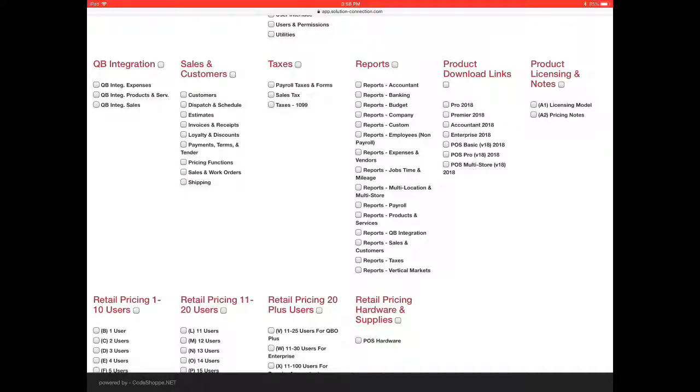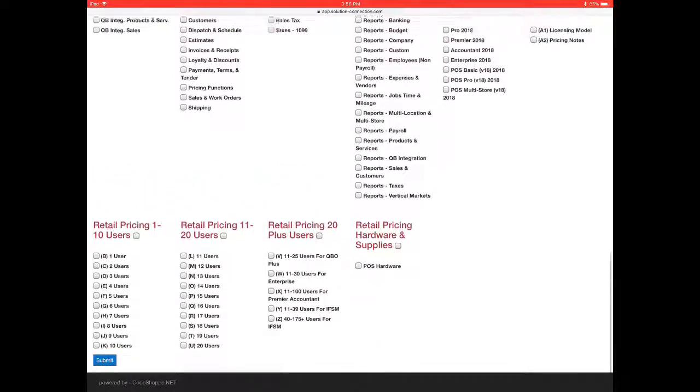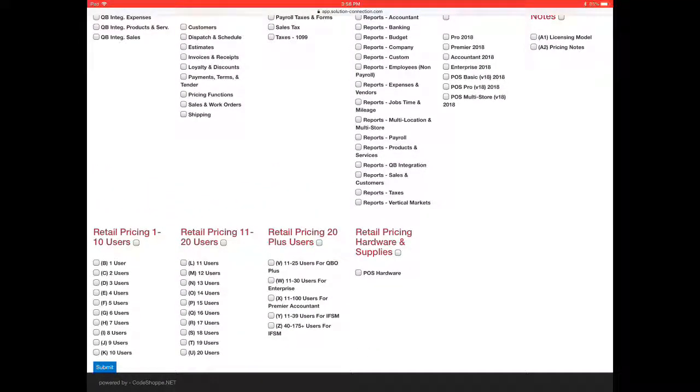Product licensing and notes covers kind of an overview on the product licensing for the particular products you are selecting. There's a whole group of different user level pricing. So in this case, there's one for 1 to 10 users, and then 11 to 20, and then over 20, and you can select any in between. The current pricing is retail only. Our roadmap includes the ability to include other pricing. That's TBD. And then there's the last one, which is retail pricing, hardware and supplies.